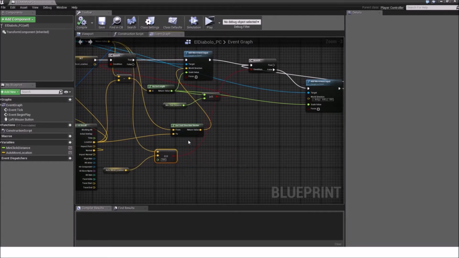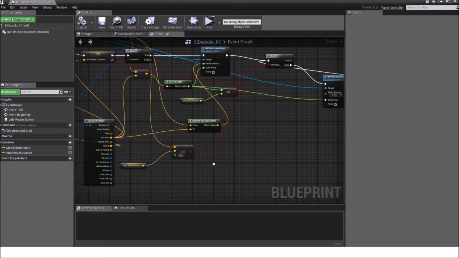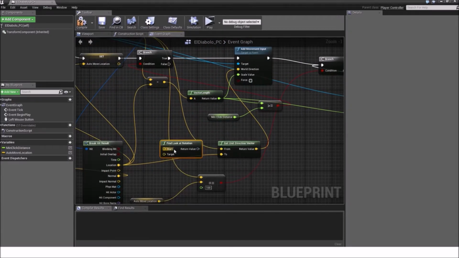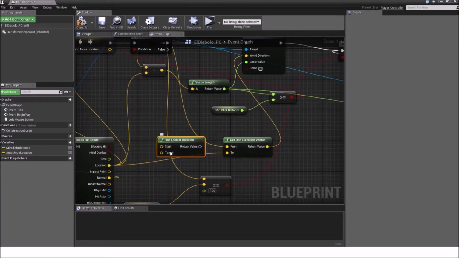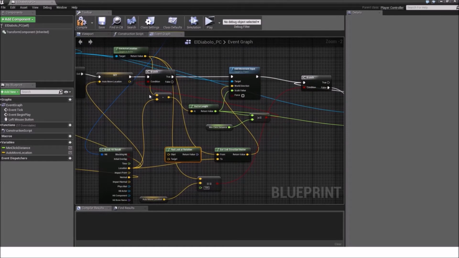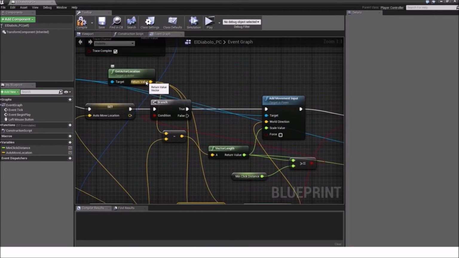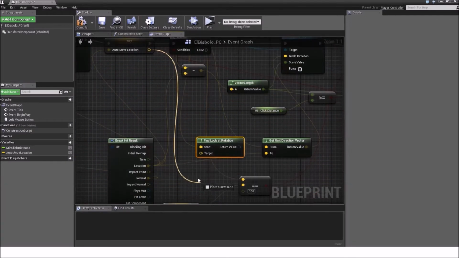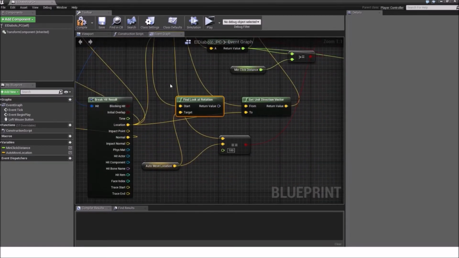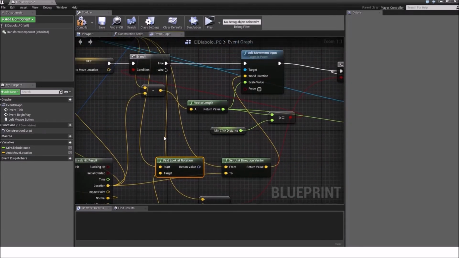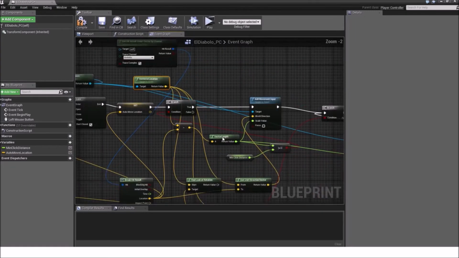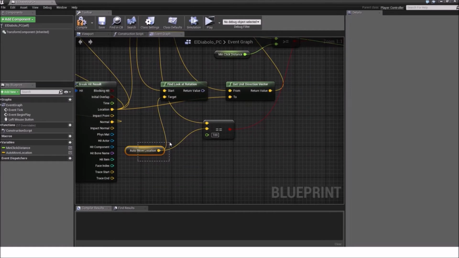Okay. Now, the last thing I want you to do is right click and type in find look at rotation. The input pins are start and target. What this basically does is it takes a start point, which is our get actor location, and an endpoint, our auto move location, and it will create a rotation out of it. It will create a rotation going from this get actor location towards the point it is pointing towards.